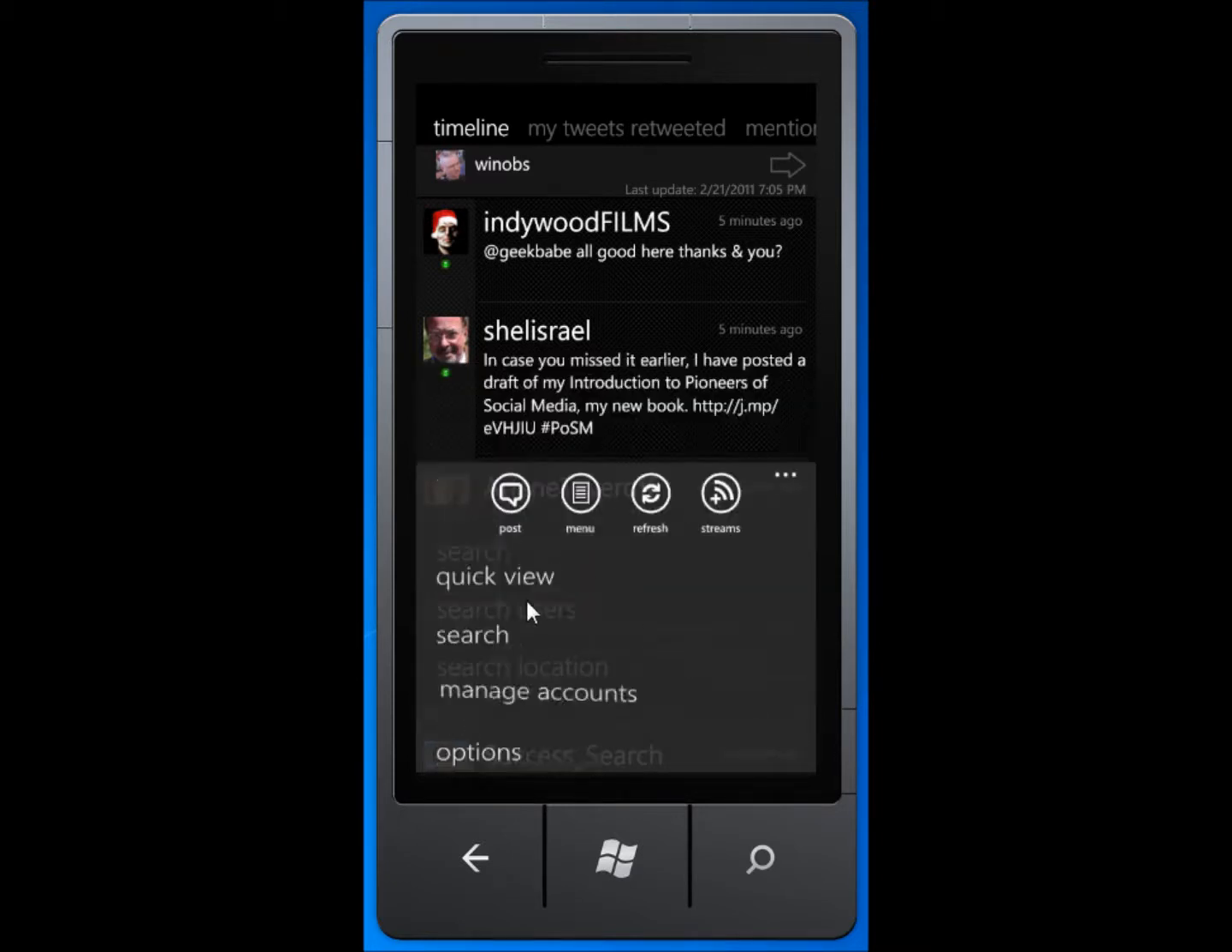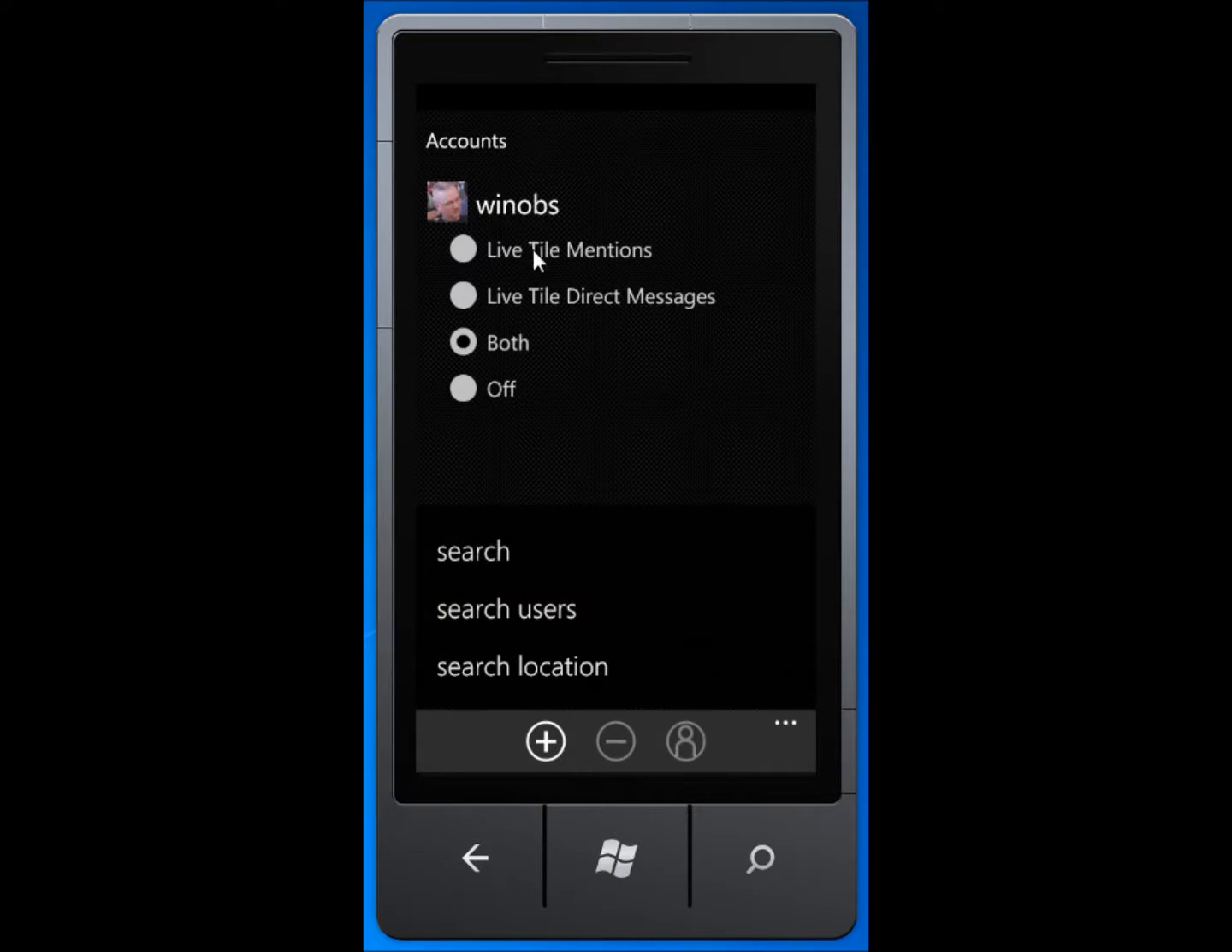The next one is to manage accounts. This is where you choose an interaction with the live tile. MoTweets comes with live tile support, so you can have the live tile just track your mentions, you can have the live tile just track your direct messages, or you can have them track both, or you can turn it off and you can have none of that appear on the front page. I've used the live tile over the last few days on a pre-release version of MoTweets and have not noticed a significant battery drain at all. All right, so that's the options there.